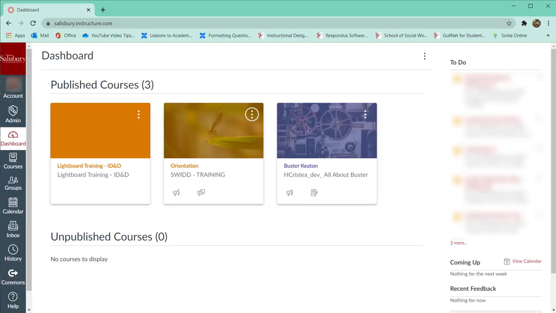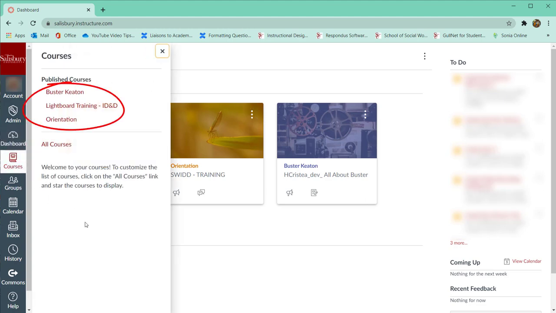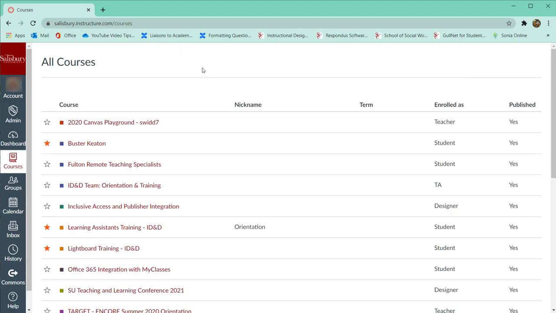Now that I've made these changes on the dashboard, I'm going to click on the Courses tab in the Global Navigation menu. Notice that only the 3 courses that I chose to be on my dashboard are showing up in the navigation submenu. If I unselect these 3 from the courses page so that no courses are starred, all active courses will once again appear on the dashboard by default. Let's look at all courses again. You will now notice the orientation nickname next to the Learning Assistance training course title. You can use these customizations to quickly and easily find all courses that you are currently teaching or attending, or that you will be utilizing for a future semester.